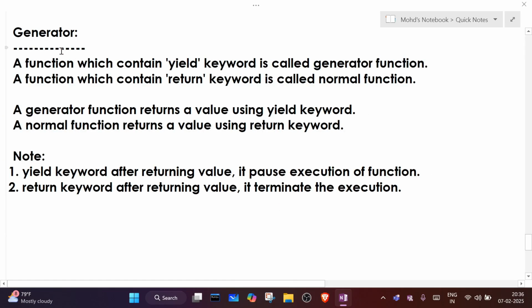In the last class we discussed generators. Just give me a moment. So we discussed generators.